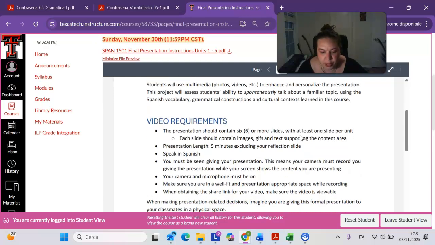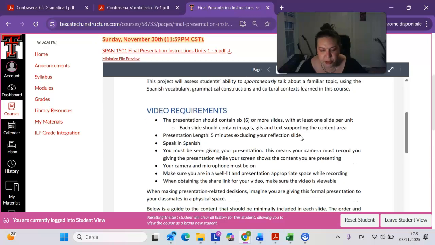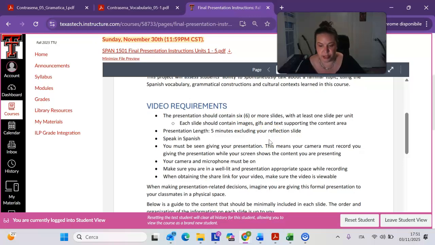So what are the requirements? This presentation should contain at least 6 slides, so 6 or more, with at least 1 slide per unit. We covered 5 units in Contraseña, so you should have at least 5 slides, plus the final slide, reflections. Each slide should contain images, GIFs, text supporting the content area.